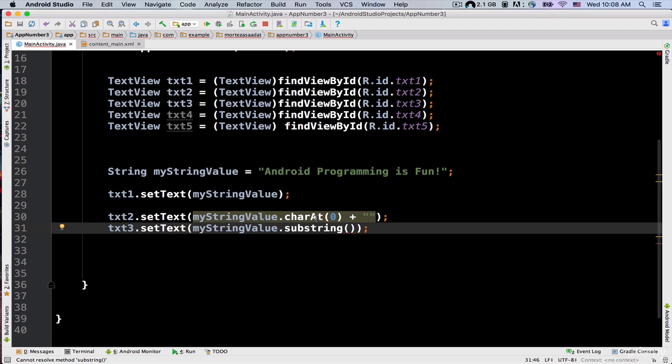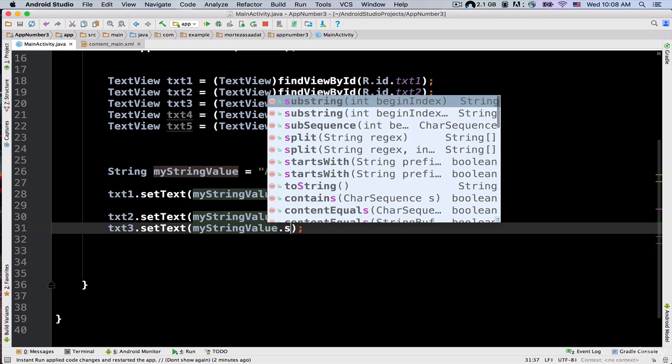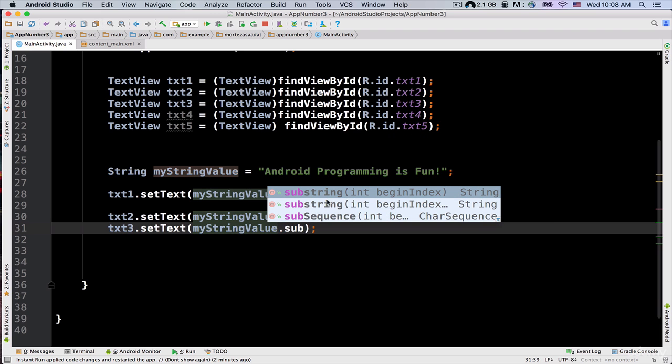So myStringValue.substring, and I just need to pass only 1 value, which is going to be of type integer. I need to pass a value of type integer, and this substring method is going to return a value of type string. How do I know that this method actually returns a value of type string? Let me delete this method and call it again. Dot substring. As you can see, look at this method.